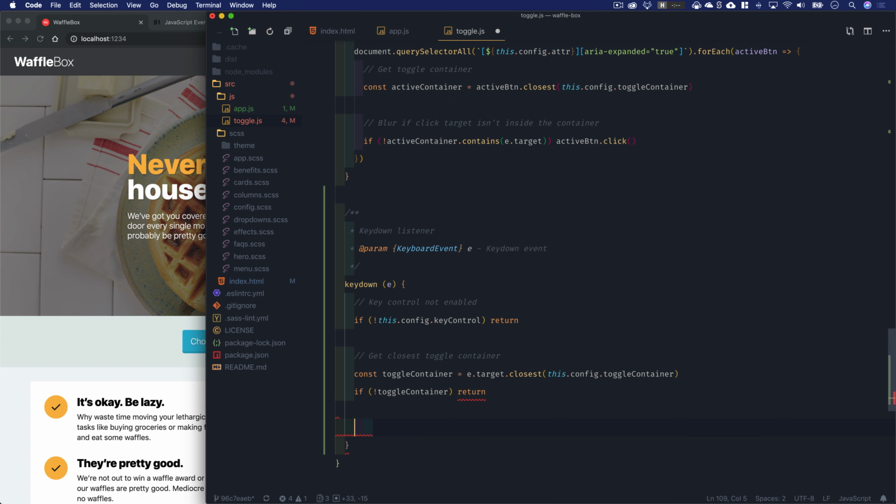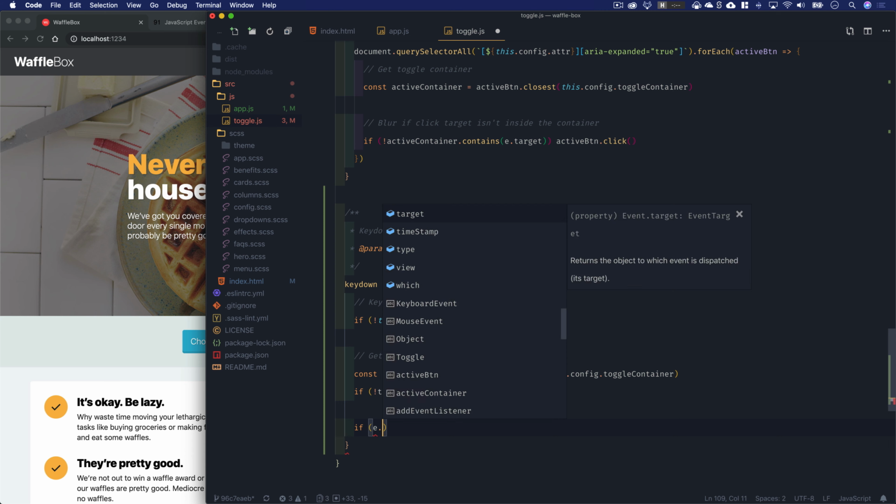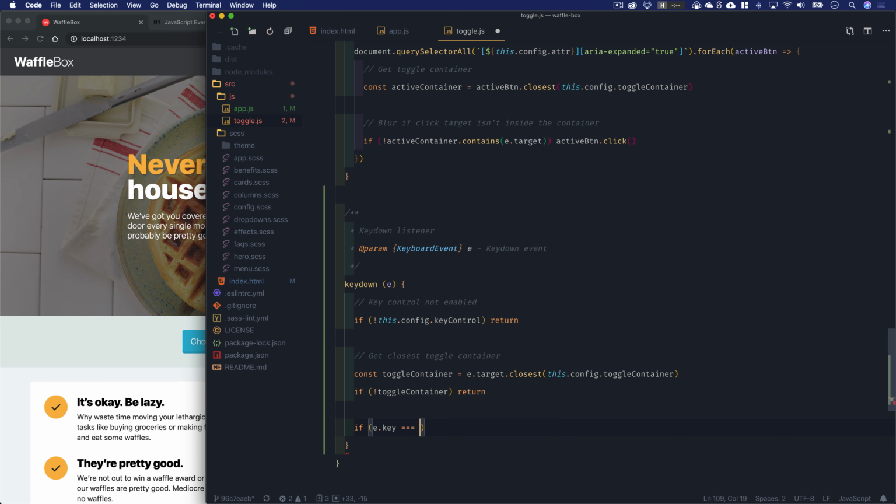So that's going to look like this. We'll do if e.key is equal to escape. And if that's the case, we'll go ahead and prevent default. I don't think escape does anything by default, but just in case, we'll go ahead and prevent the default because we are focused on something we care about in this case. We're going to override the default behavior.